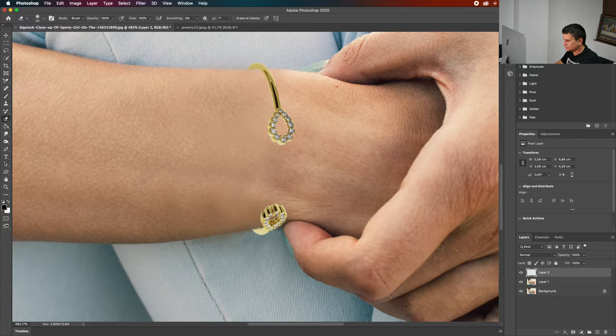First, let's select the bottom part and just press Command J to duplicate it. Let's call it bottom and top. Now at the top, just erase. Let me just hide the bottom. Erase the bottom part. Now we have a bottom and a top part.